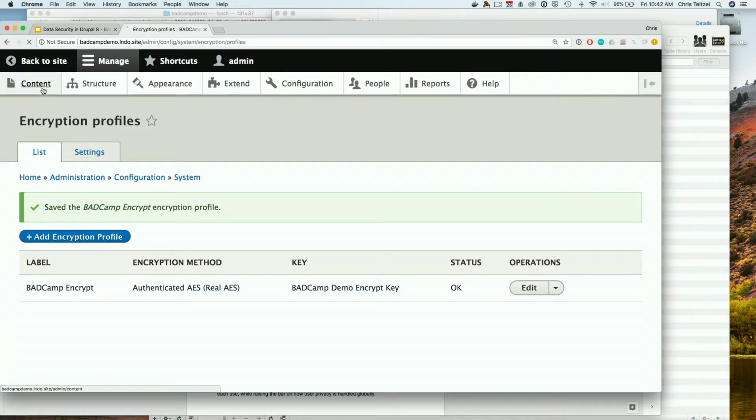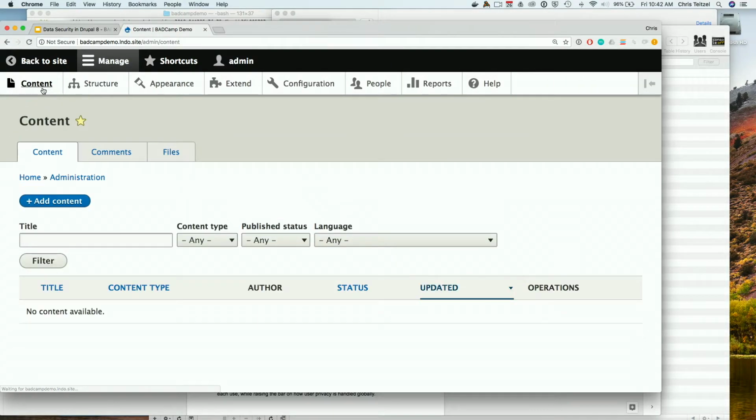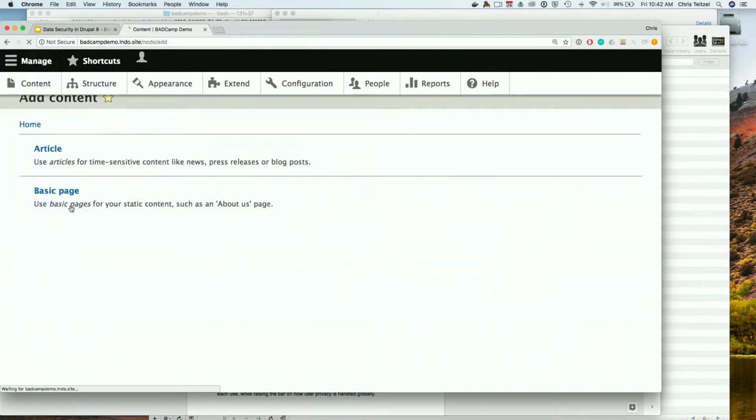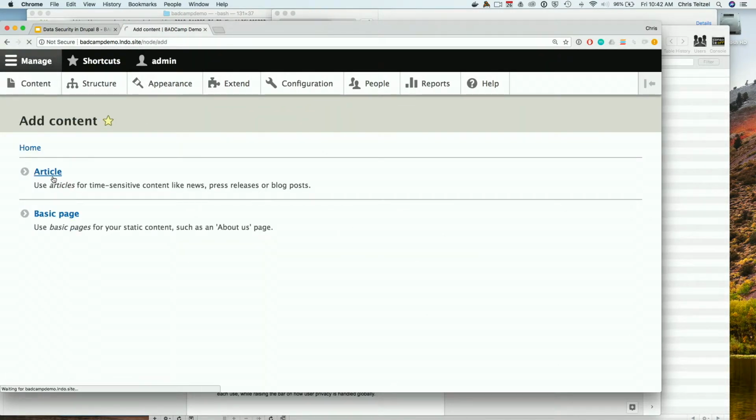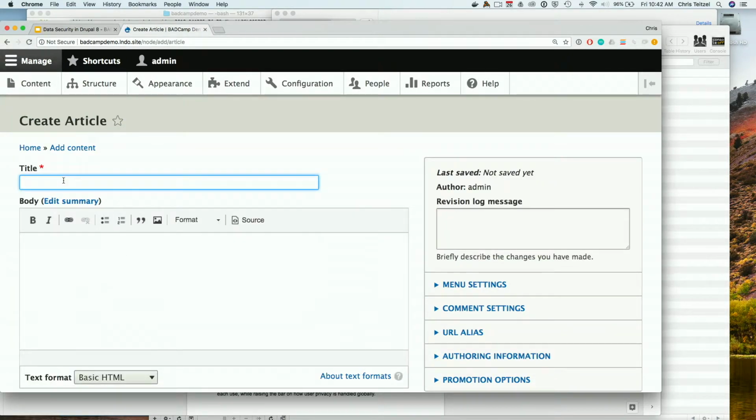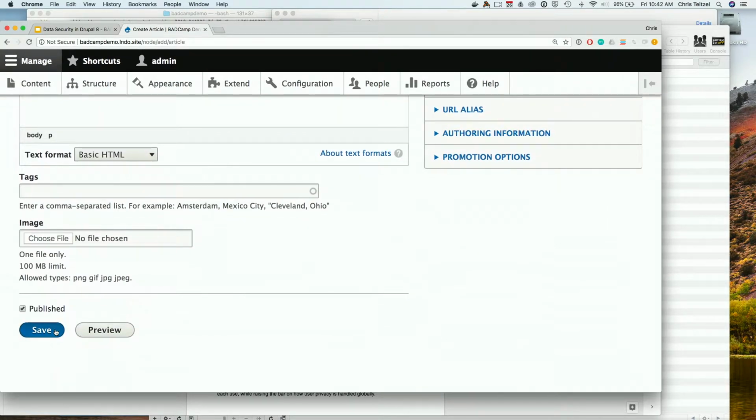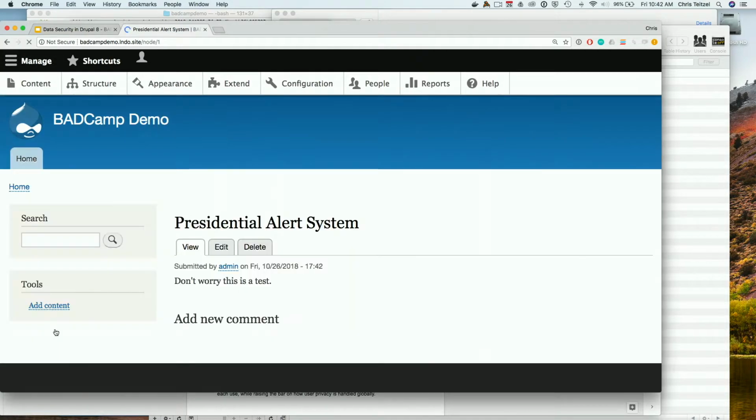So first things first, I'm going to go create a piece of content here. I'm just going to go in and say, word system, don't worry, this is a test. And so just like anything else in Drupal, we've saved a piece of content.